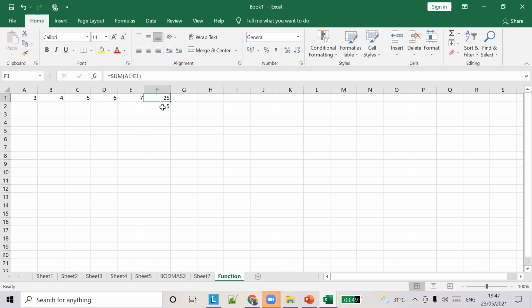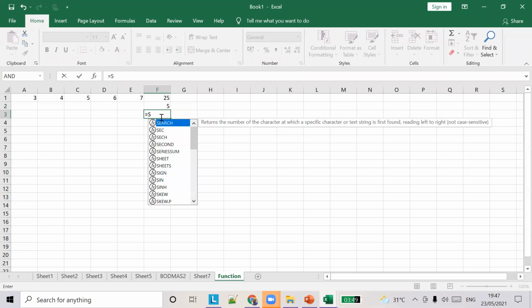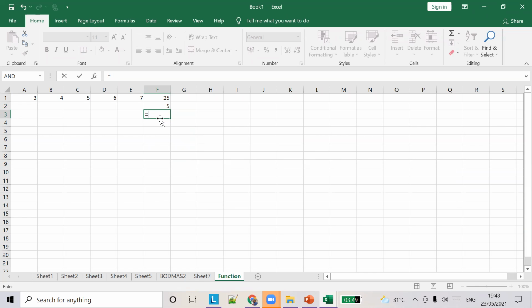There are formulas for everything. If you want to do addition, you can do it. If you want to do average, you can do it. If you type S, you can see the formulas that start with S. There are a lot of formulas here. Let's say subtraction. This is a subtraction formula.